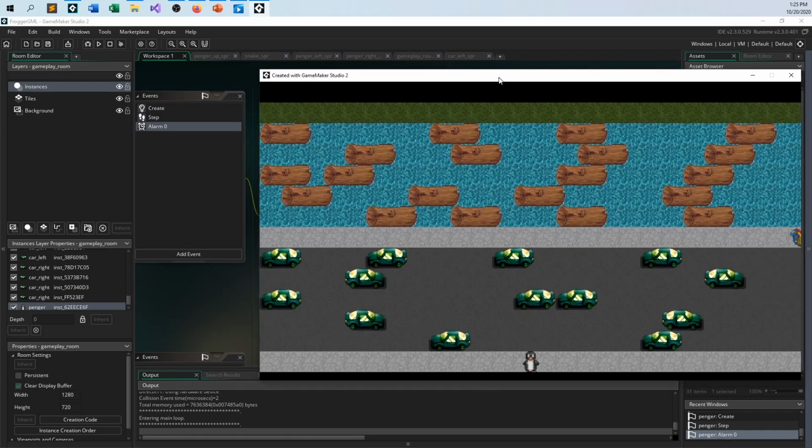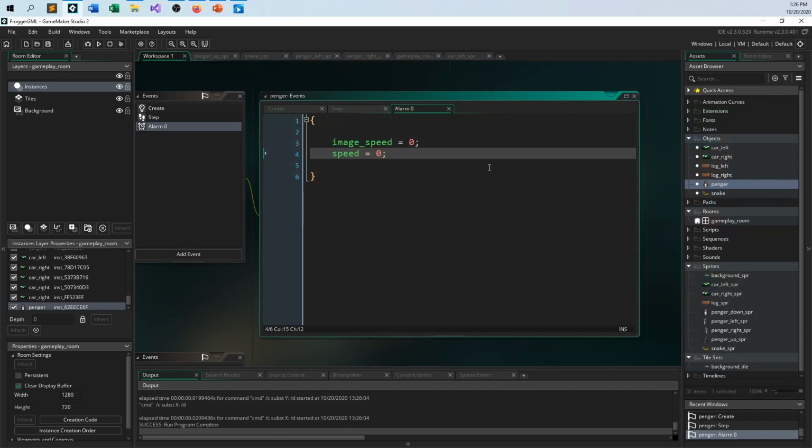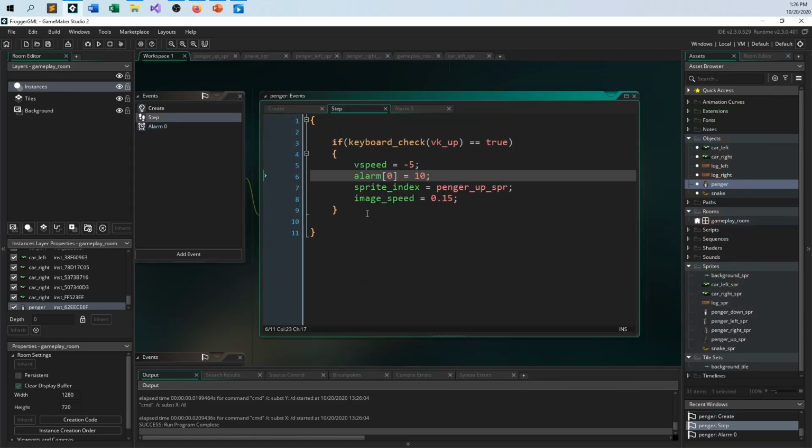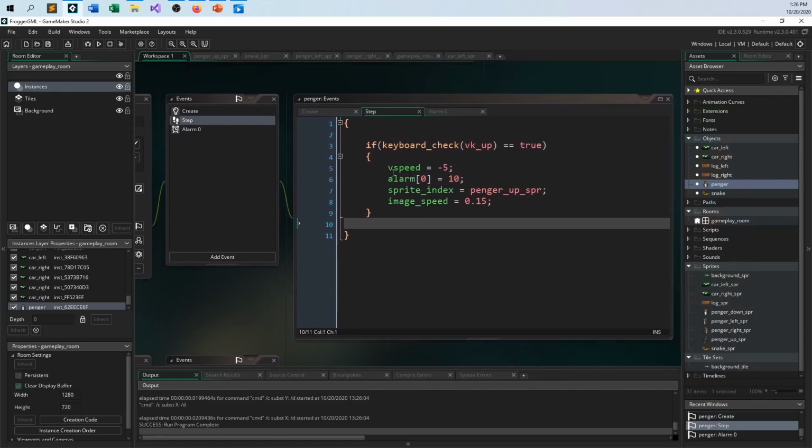So what does that do for us? He goes up 1. But notice how it's a little wonky, right? He's ending up between rows. And the reason for that is very simple. This step event is going every single game frame. Every single game frame. And so it's resetting the alarm. Every game frame I'm holding down the up arrow key.